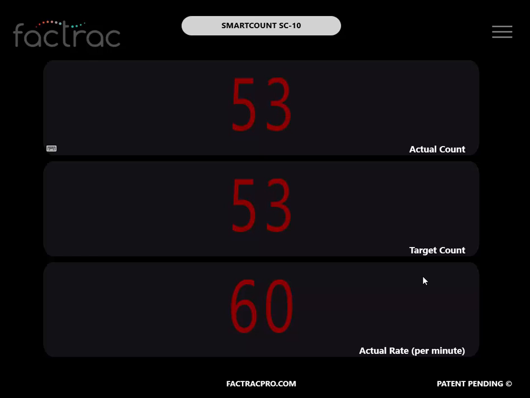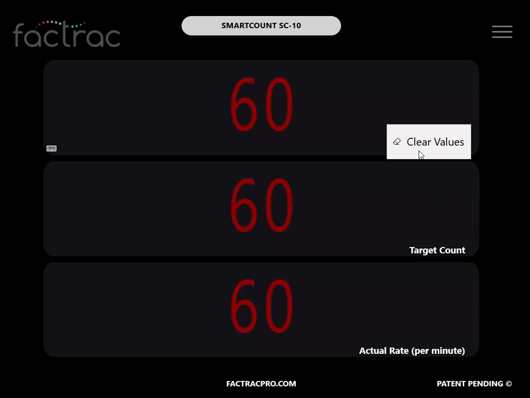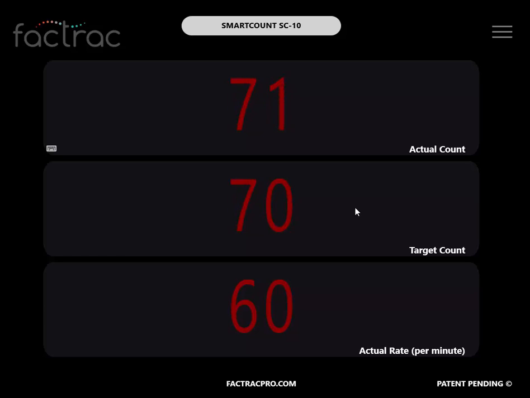There are 3 ways to reset the values. Right-click on the screen, or with the touch screen, touch the screen, and select Clear Values. Or go to the Settings screen, navigate to the Reset Data field, and click or touch the Reset button. The third way to reset the count is to press and hold the button on the controller box for 5 seconds.